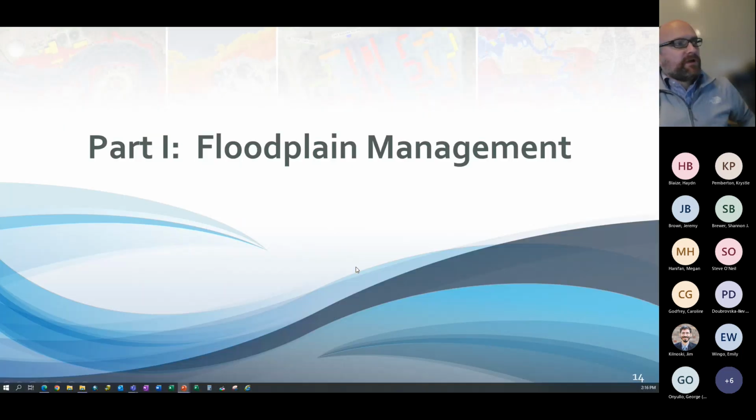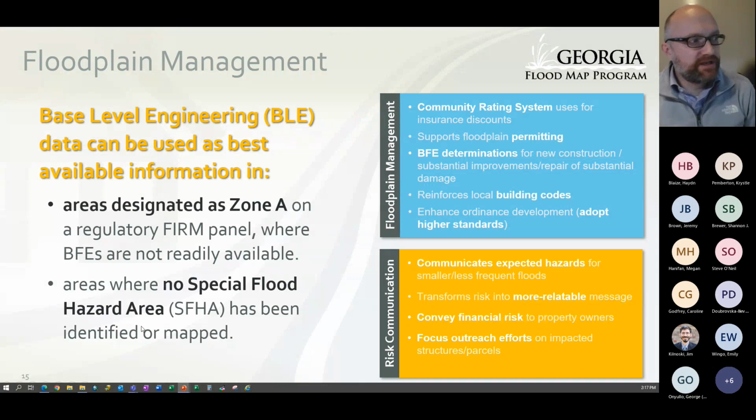Here we go. All right. So now we're going to start with the first section of the BLE playbook, talking about how BLE can be used for floodplain management purposes. BLE can be used in several different floodplain management activities, but specifically in areas where you have Zone A on your effective products with BFEs not readily available, or in areas where you have no special flood hazard area identified on those effective products, where there's no flood hazard results. Particularly in these 2D areas, we're going to have a lot more flood study results for you to use in those areas.